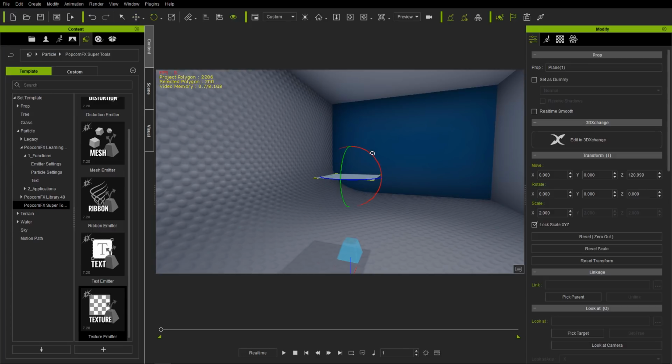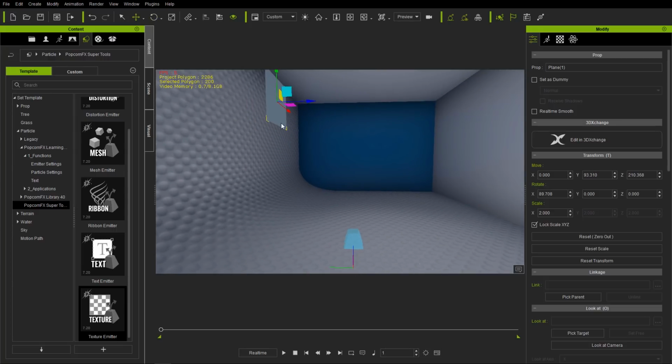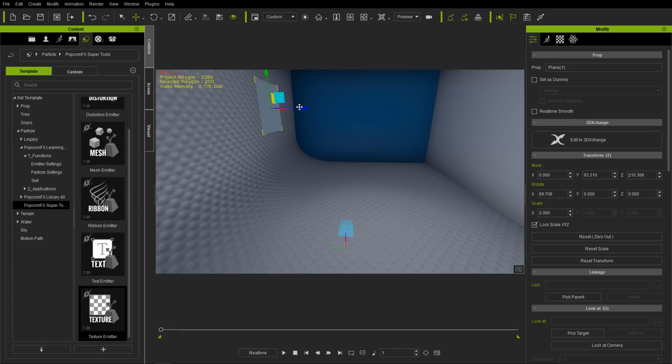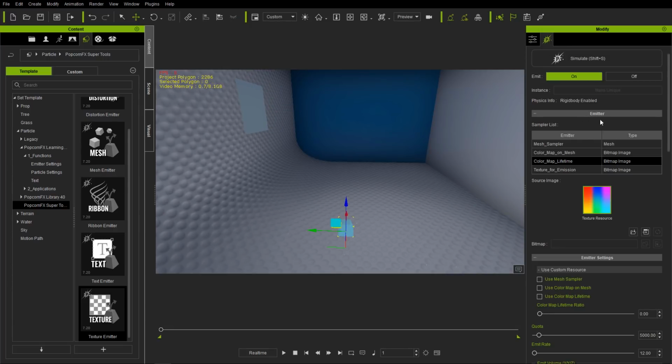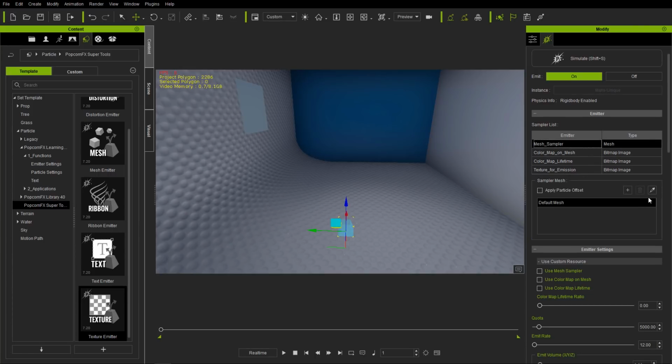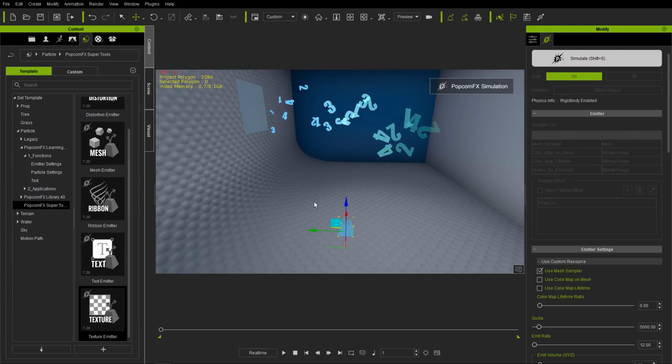And I'm going to rotate it this way, so it's going to be facing this direction here, and we'll move it up here, because we're going to have those particles emitting in this direction towards the blue Z axis right there. So what we need to do first, again, select our dummy down there, mesh sampler, pick the tool, pick the plane, use mesh sampler, and Shift S, ta-da, we are now emitting these numbers.